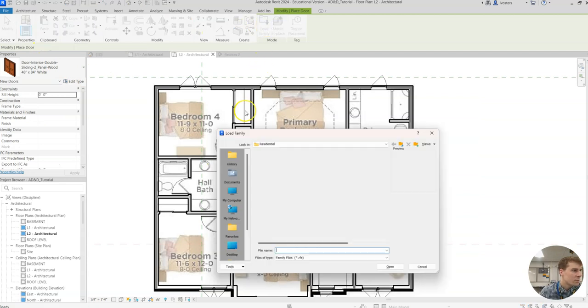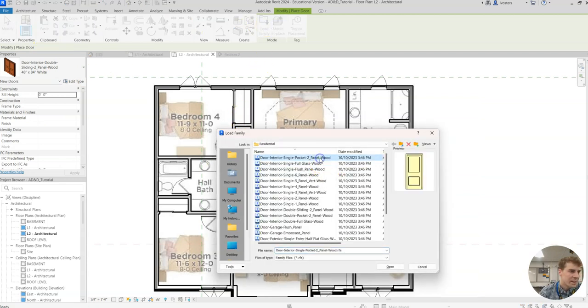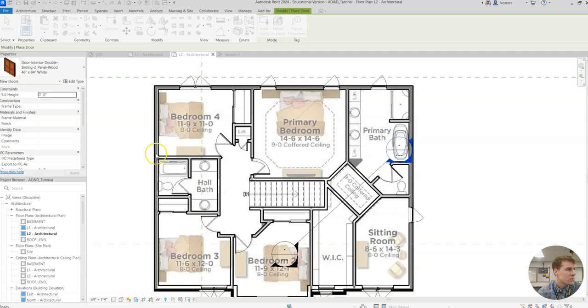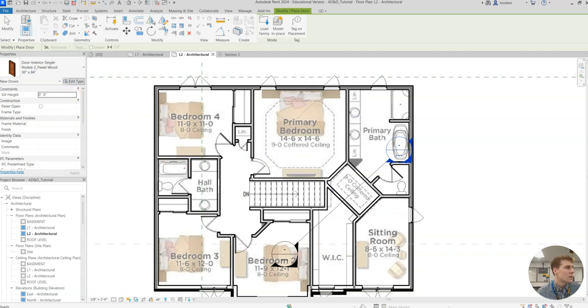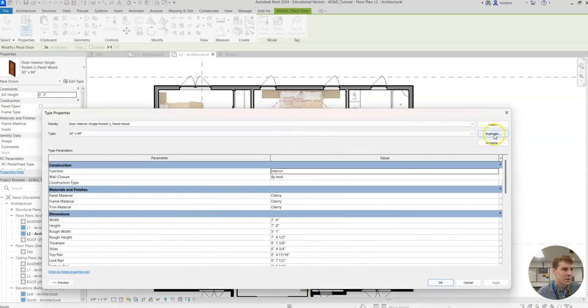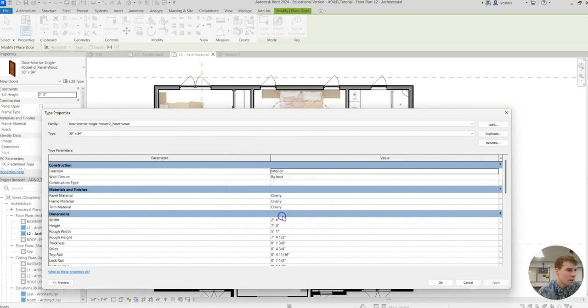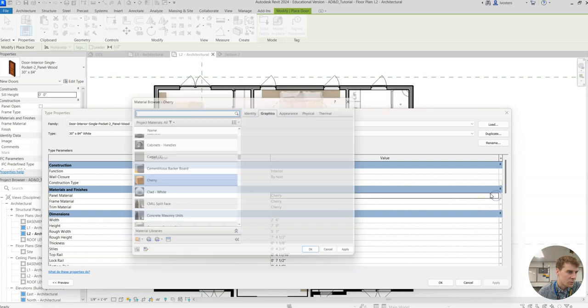We're gonna have to load a family. And I think this one right here, single pocket 2-panel wood, should do the trick. For those, we're gonna use a 30 by 84, so it matches with the rest of our doors. We're gonna have to edit the type again. You guessed it. We're gonna make it white. These all start off as cherry as well.